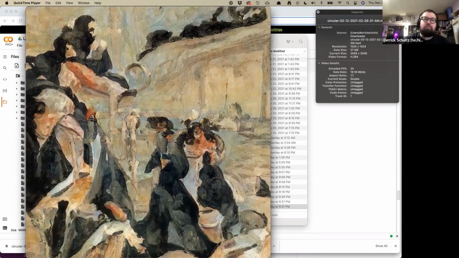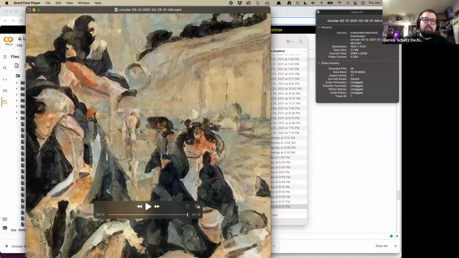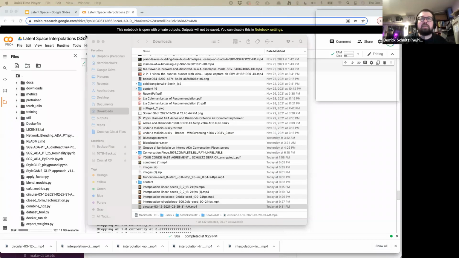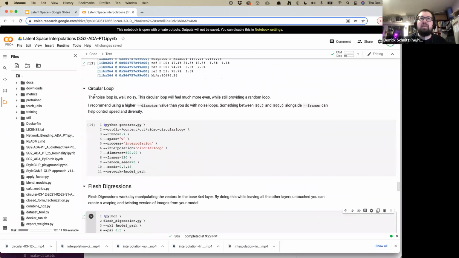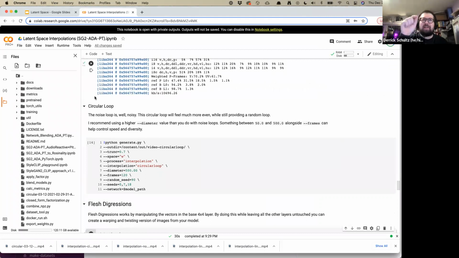So I would recommend just playing around with these, getting a sense of how the latent space is constructed, how you can play with time, how you can play with speed. If you want to get really crazy, you could set one of the frame counts to be really, really high and literally watch it change pixels at a time, which is kind of fun.